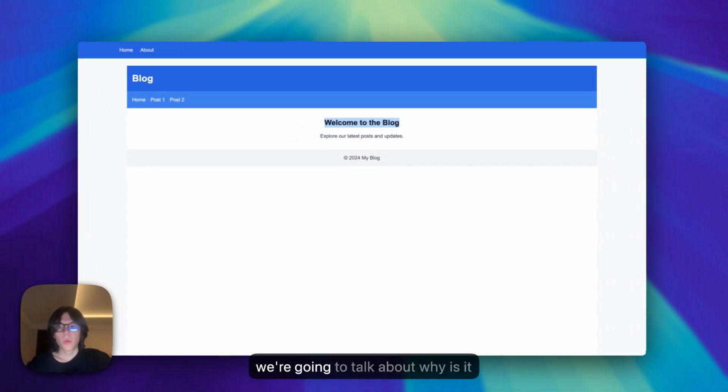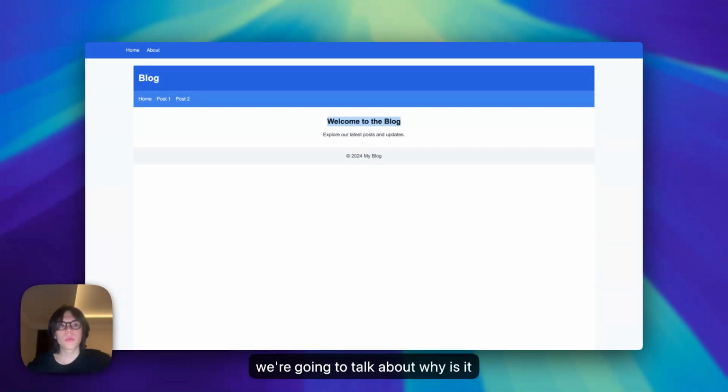And now we're going to talk about why it is important to import Link from next/link. So let's update our main navigation in app layout.js to include links to the about and blog pages.